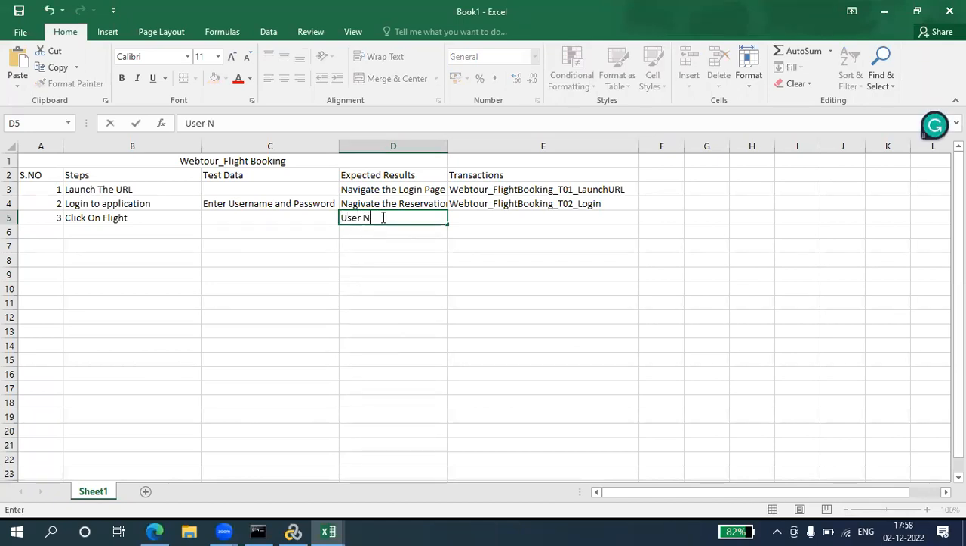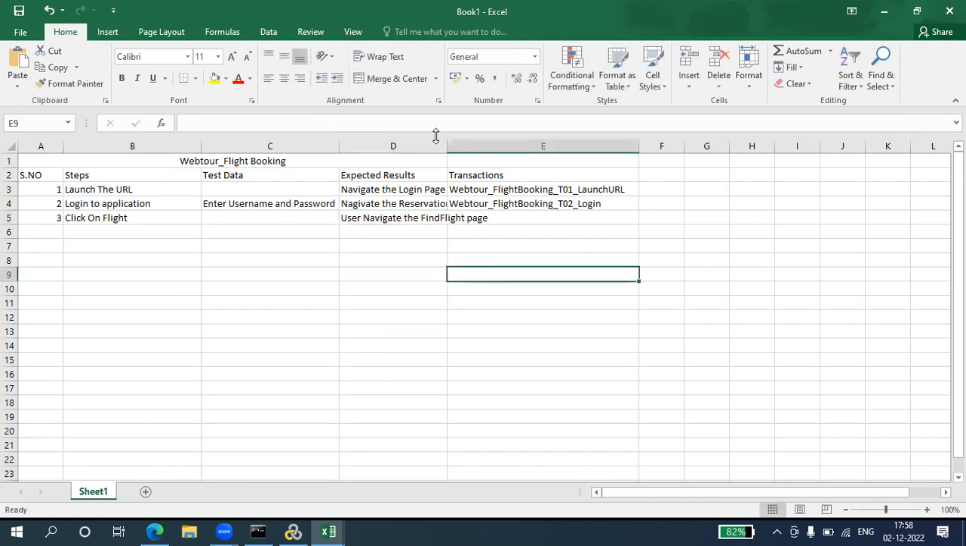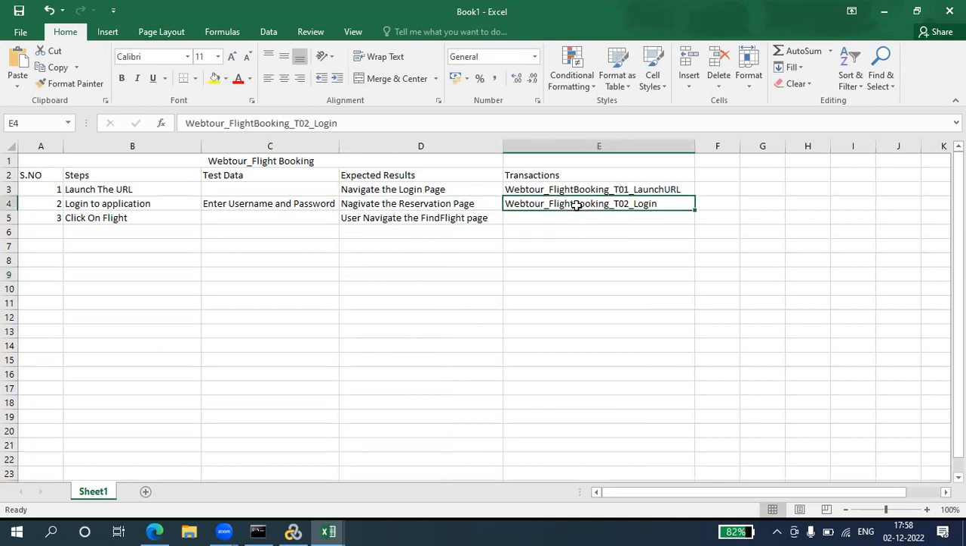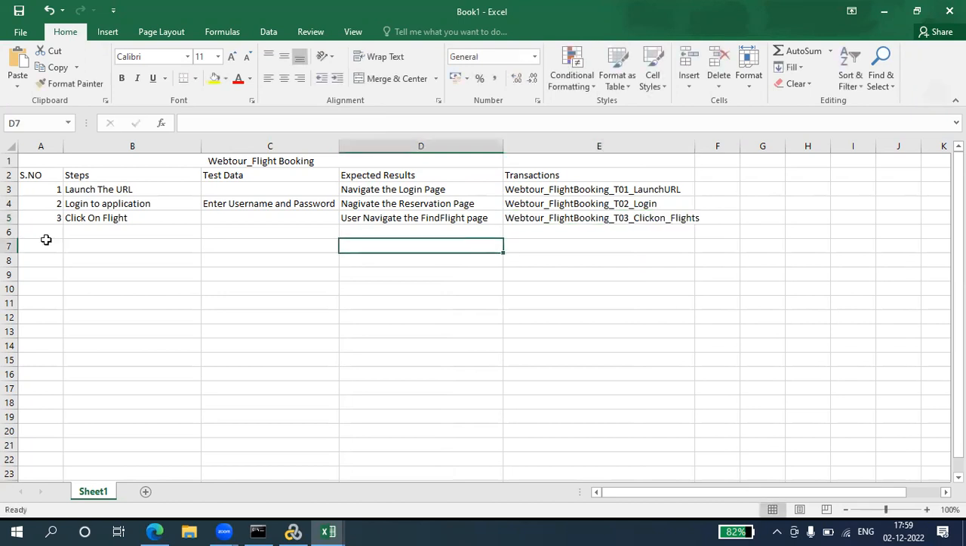User navigate the find flight page. So after that, next transaction name. We need to give T03 and click on flights. We need to give the same like this. Click on flights. So next step.